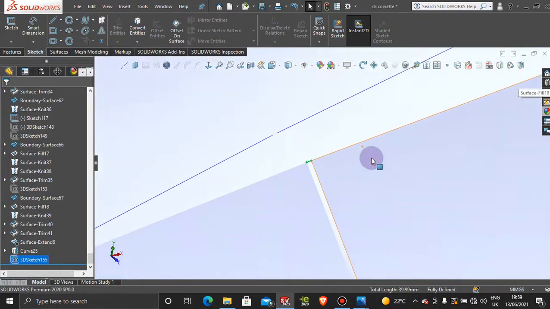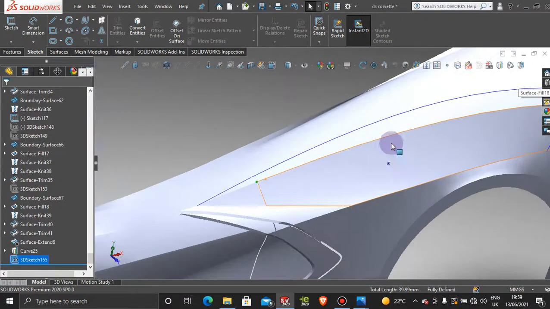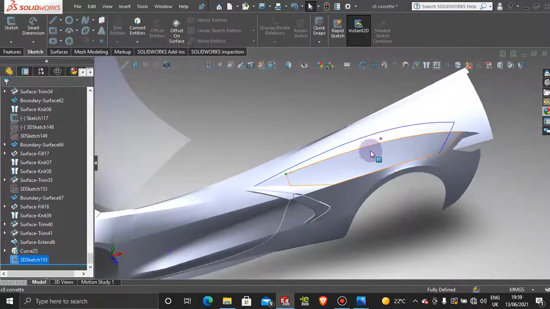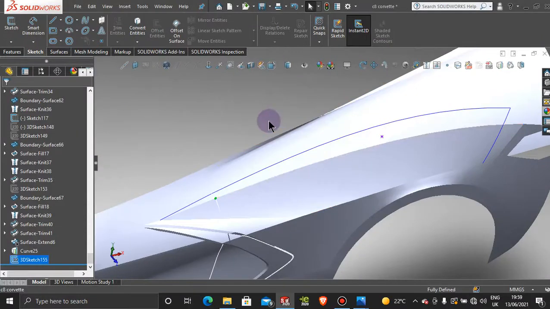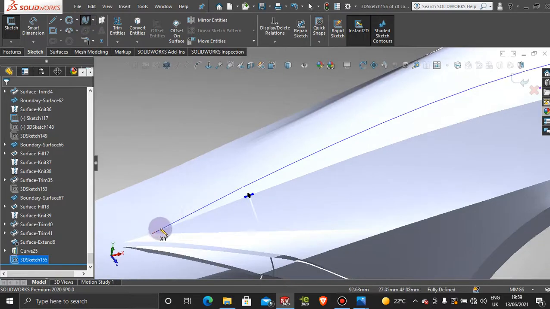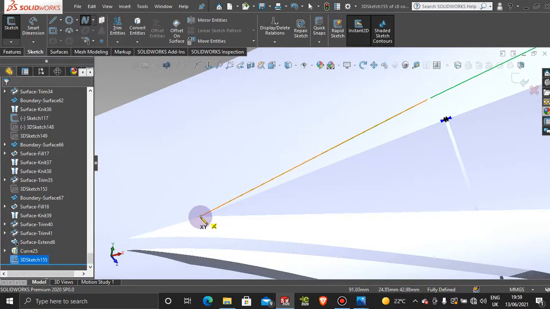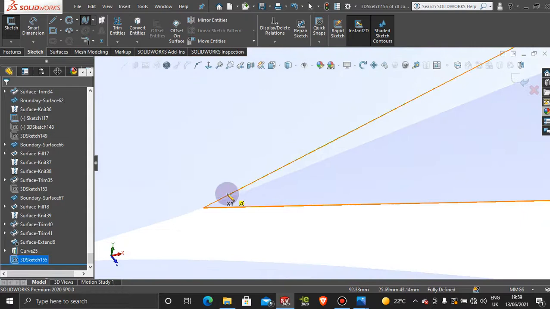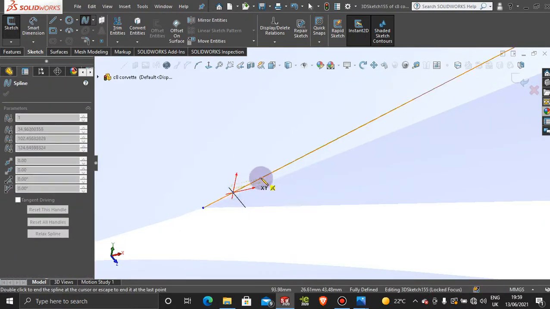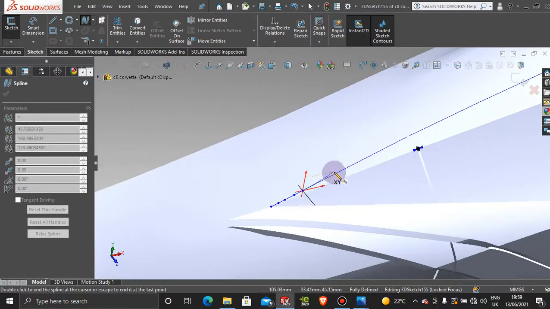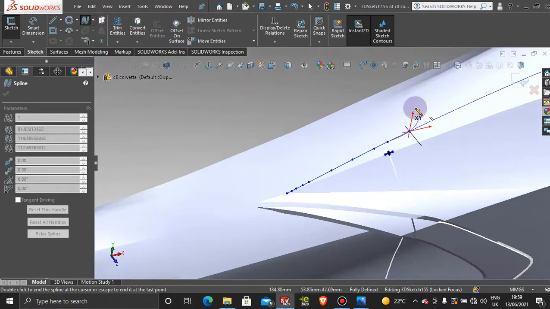All right, and then the next thing we're going to do is jump into a 3D sketch, and we're going to follow this line to the end, right? So try to stay on that projected curvature.